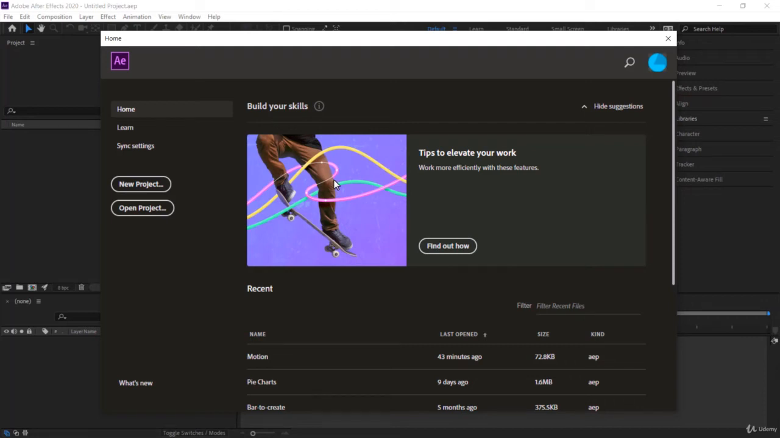Hi guys, welcome to After Effects CC 2020. This is the latest version we are going to work with. If you're using a previous version, it will also work, don't worry about it.